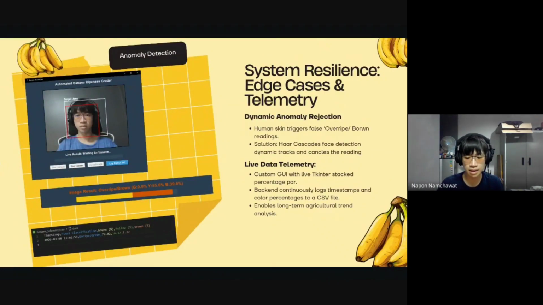For system resilience, edge cases and telemetry, for our system to be reliable without human intervention, we focus heavily on system resilience. We implemented dynamic anomaly injection during testing, and we found that human skin can inadvertently trigger false overripe banana readings. So our solution was to integrate a Haar cascade face detection, which dynamically tracks faces in the frame and cancels the false reading, briefly displaying a waiting for banana prompt instead.